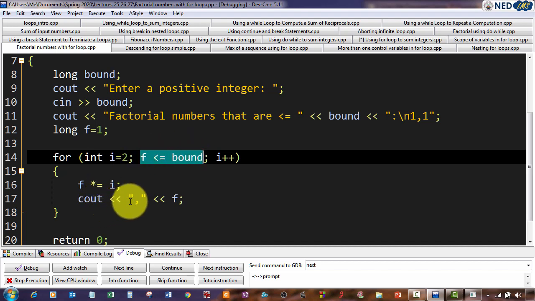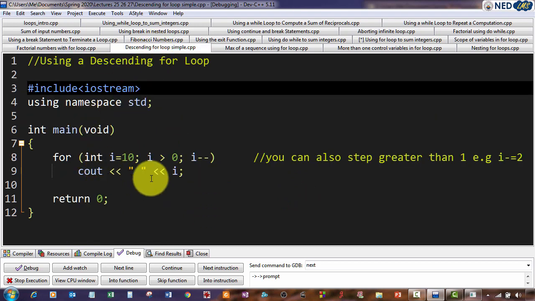Other than that, it's essentially the same as we have done before with the while loop, and this part is only run once for the whole loop execution. After that it just says the factorial numbers are, which we have seen the result of already. And this is simply another example of a descending for loop.